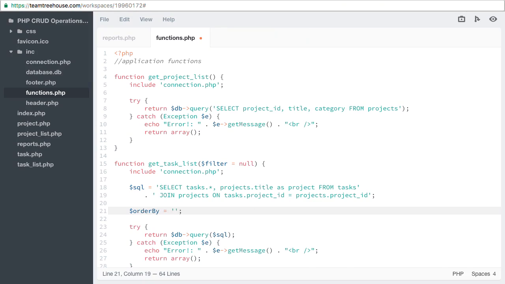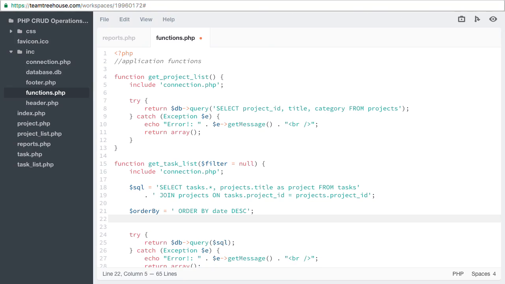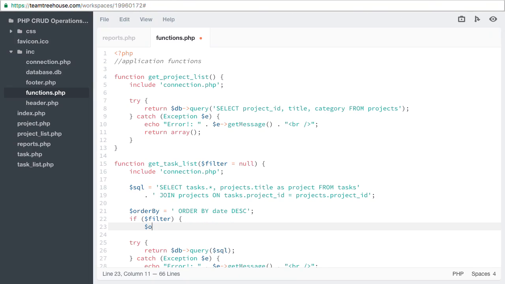Let's set a default for the order to start with. If our filter is not set, so on our task list page, we want to only sort by date, so the newest entry is first. Order by date descending. If our filter parameter is not null, we want to change our order by. Order by projects title ascending, and then date descending.